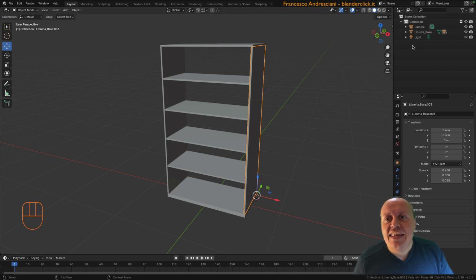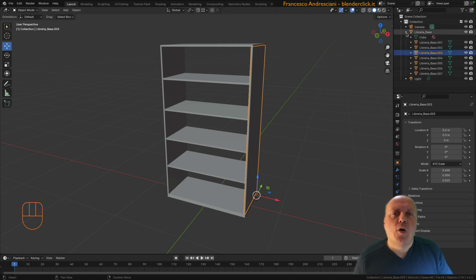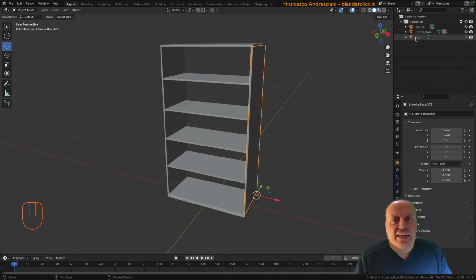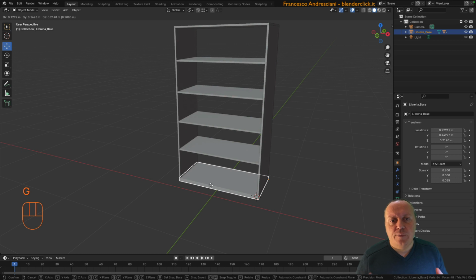They ended up inside the base library, kind of like we do with files and folders. In a nutshell, base library became a folder that contains all the other objects. The advantage is that by just clicking on base library, in the outliner as well as in the 3D viewport, we can move, rotate and scale this object and the others will be affected.